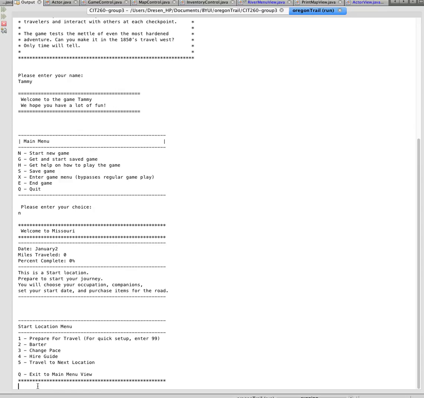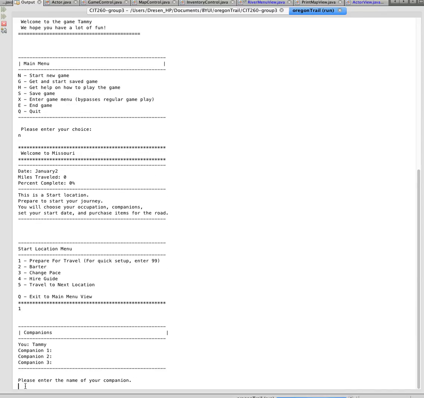In our game, you have to do something in each location before you can move on to the next location. So the thing you need to do is the first option, and then you have these other four options that you can do if you would like to, but you don't have to. So let's go ahead and do that first option. And so we need to prepare for travel.